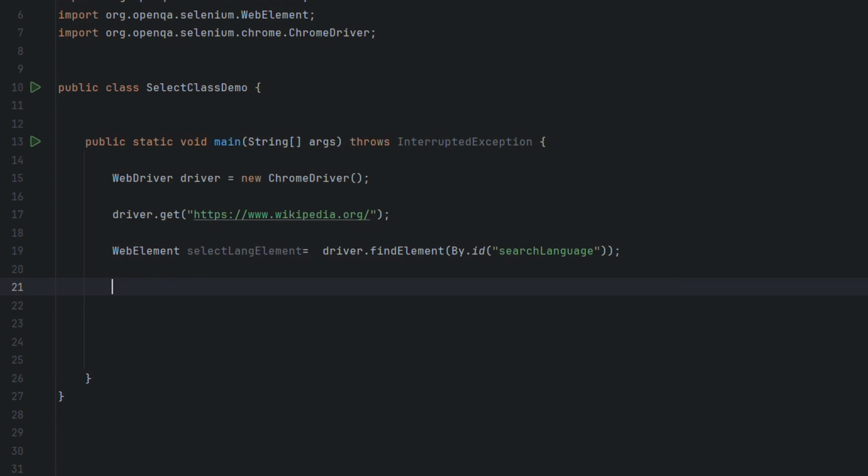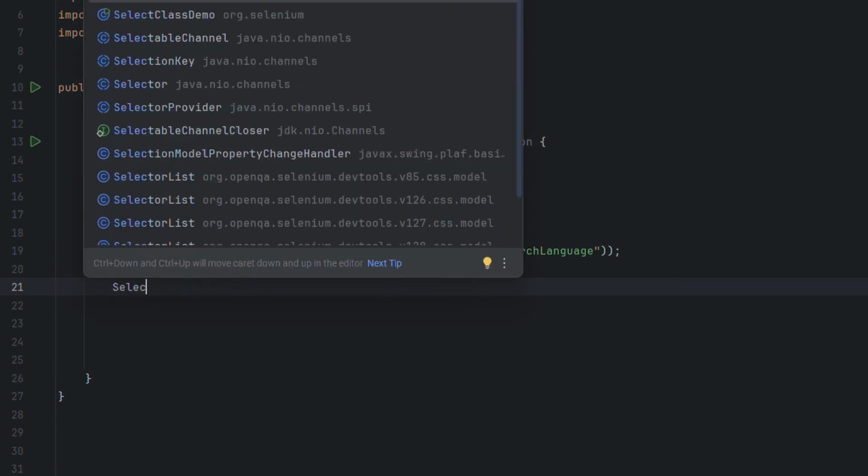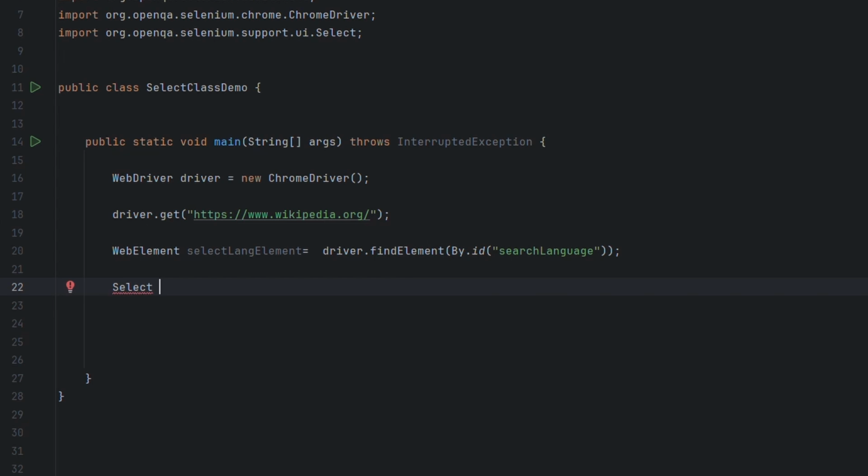Alright, as we mentioned, we are going to use the Select class that is provided by Selenium. So for that, I'll create an object of Select class. Let's name the variable as languageDropdown is equal to new Select, and here we have to provide this web element. So I'm providing that here.